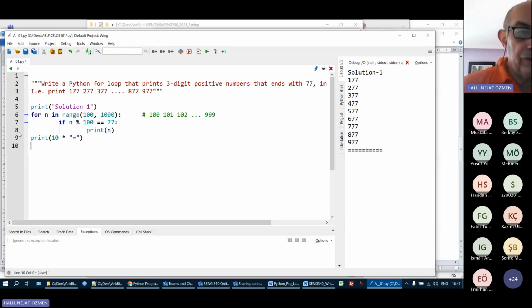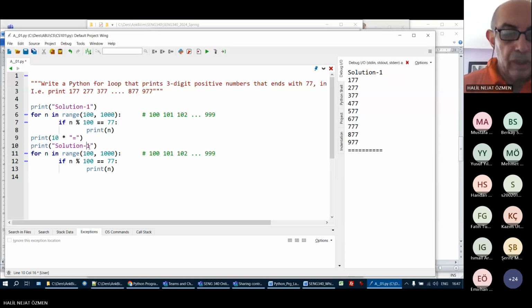Now, solution 2. What is the smallest 3-digit positive number which ends with 77? It is 177. So I can start with 177. And in order to get the next number, since this is a 2-digit pattern, the next number which has 77 as the last 2 digits is 100 more than the previous number: 177, 277, etc. So the increase between the first one, the second one, the third one, etc. is always 100. So what I can do, I can put here 100.